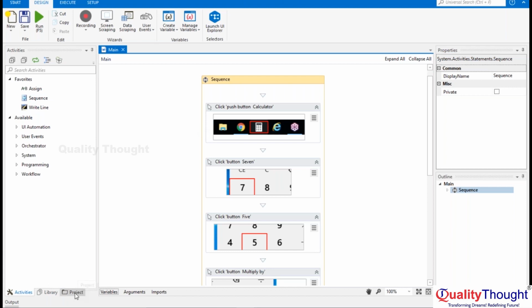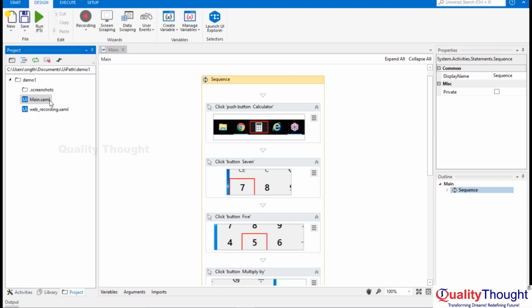If you go to your project, to the left side corner where my cursor is currently placed, you see there are two items. One is a folder, the screenshots folder. This is not of interest for us. The only things that are of interest for us are the XAML files. So what are the XAML files? The XAML files are the UiPath executable files. Any file that you create in UiPath would have the extension .xaml. These are called XAML files, which are the UiPath executable files.